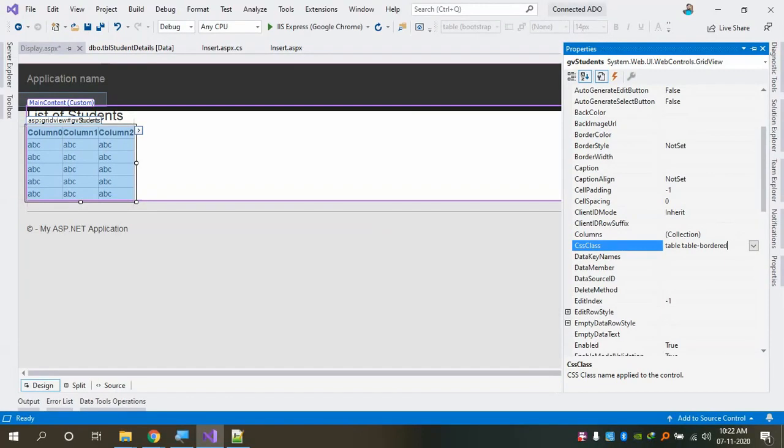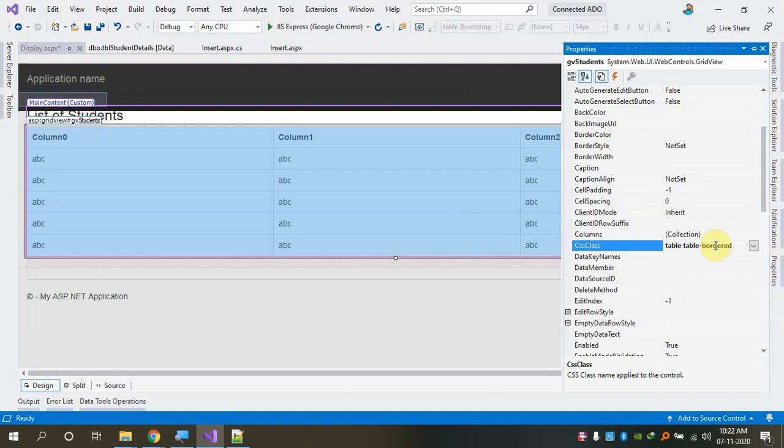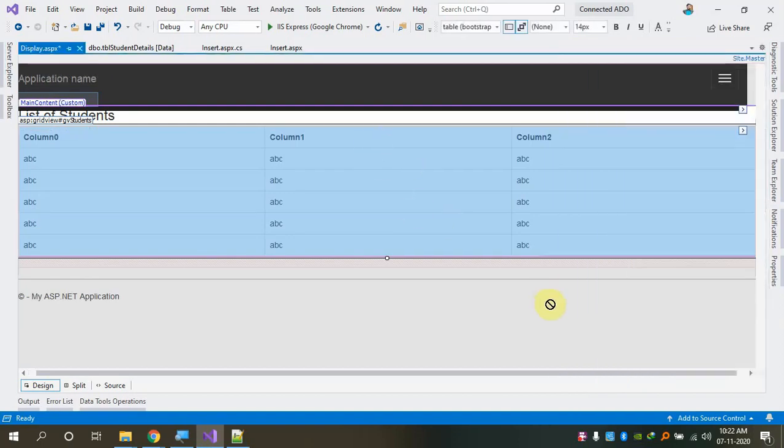Let me press enter. You can see how that grid view transforms, into how a Bootstrap table would look. That's all. So we have finished it here. Let's move on, and that's all, guys. The design part is done. Just drag and drop the control, do some design on it. Your work here is done with respect to the design.